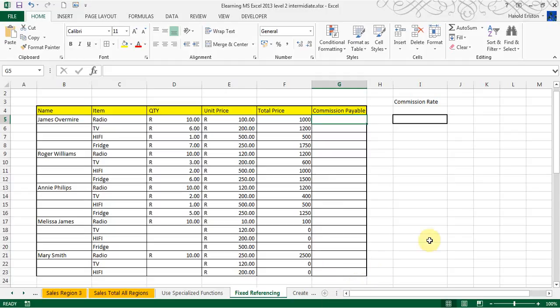So what happens now, I'm going to go in and put a formula. How do we do that? It is equal to the total price multiplied by commission, and enter. At this moment in time it's showing 0. The reason is because we've got no commission rate added. So let's go in and add a commission rate, 10%. And as you can see now, it is showing my commission payable as 100 Rand, which is correct.